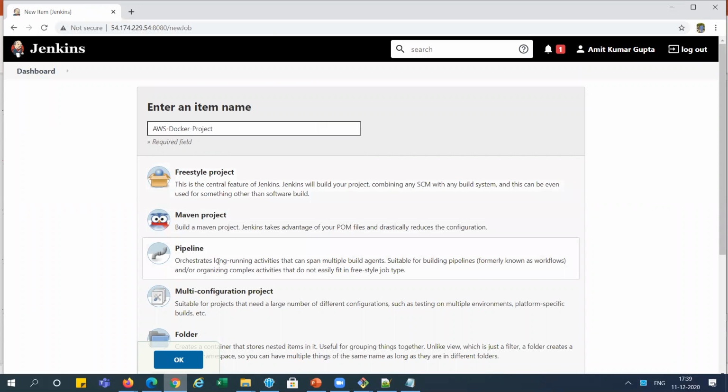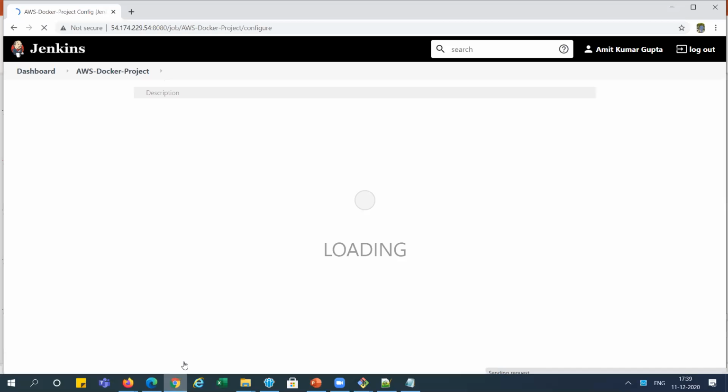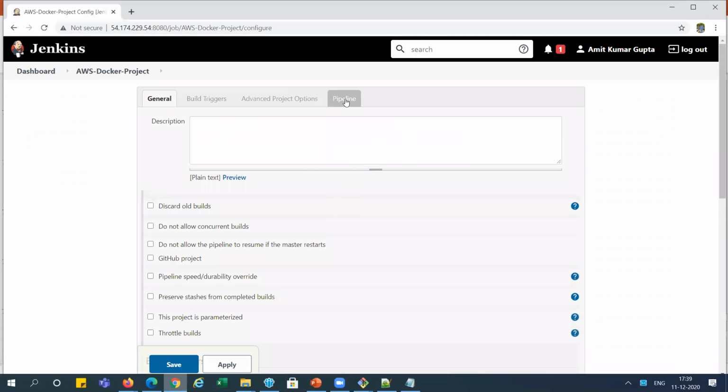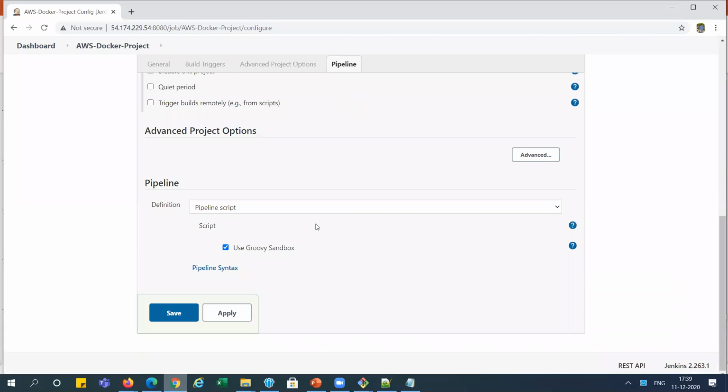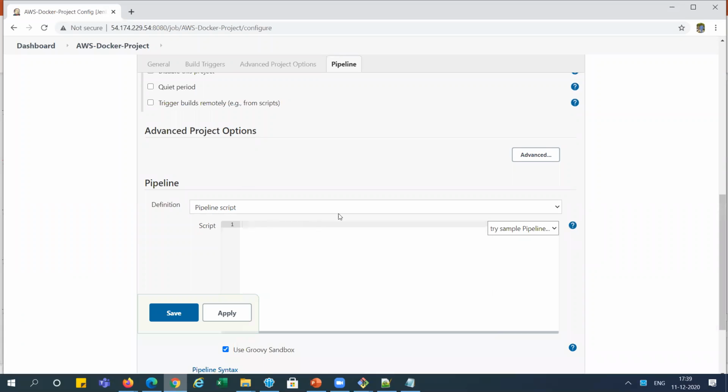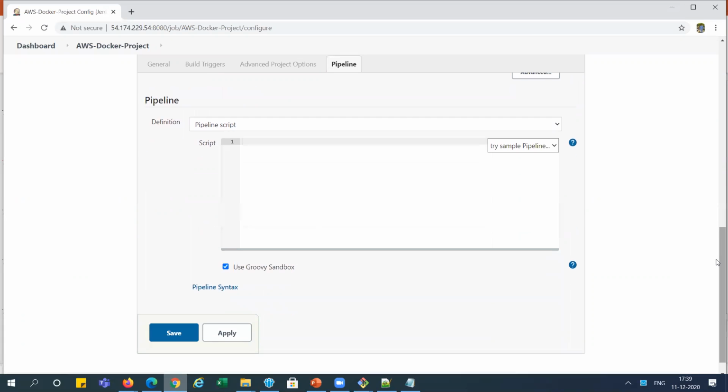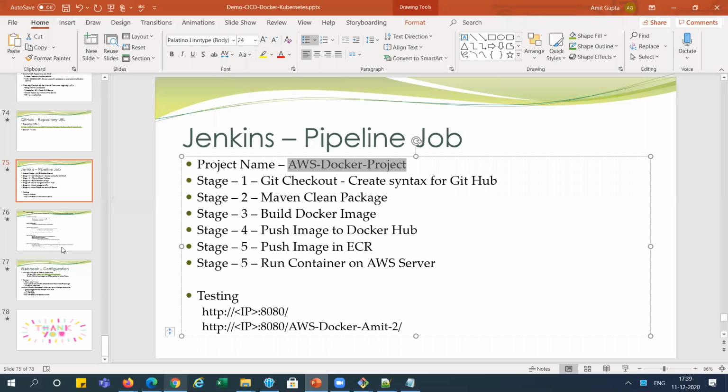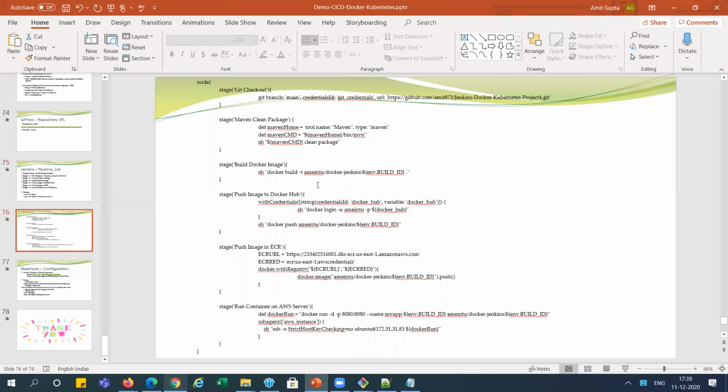I'm selecting pipeline. Now in pipeline, we will use the pipeline script, right? And you can see that I've copied all those commands over here, the total script, but we need to change the IP here, right? So let's change the IP here, then I will copy that code, right?